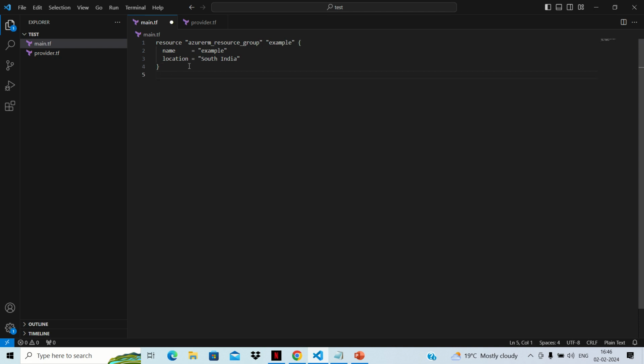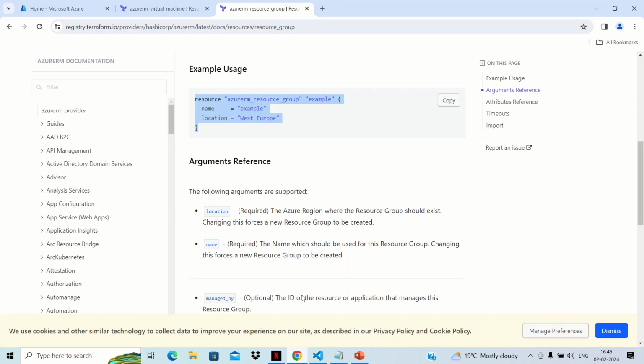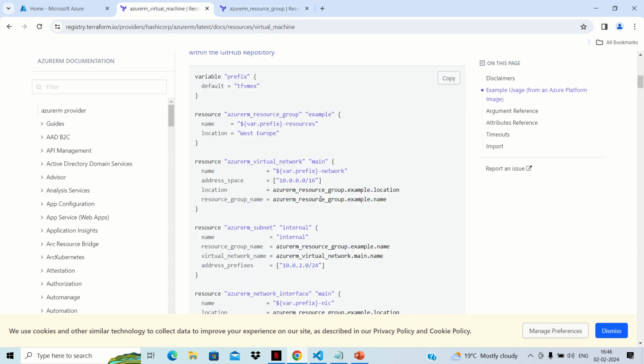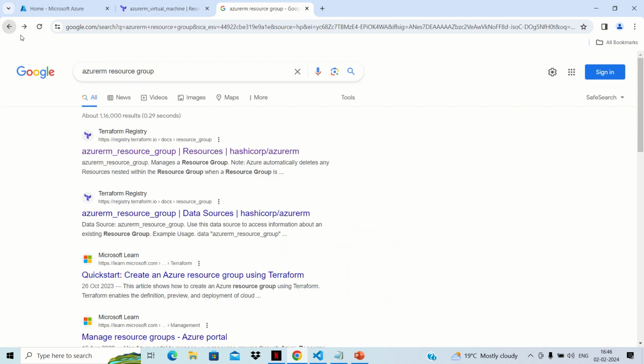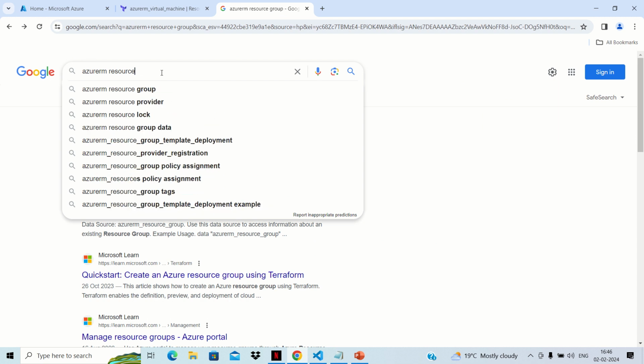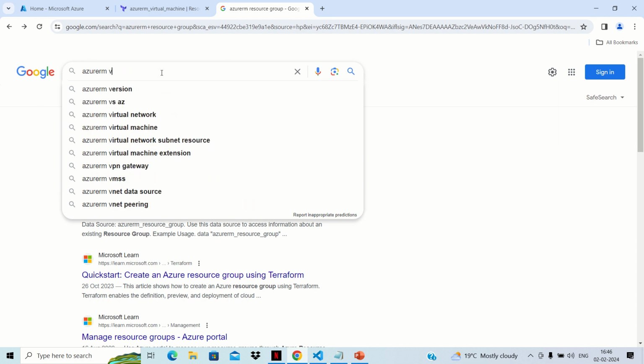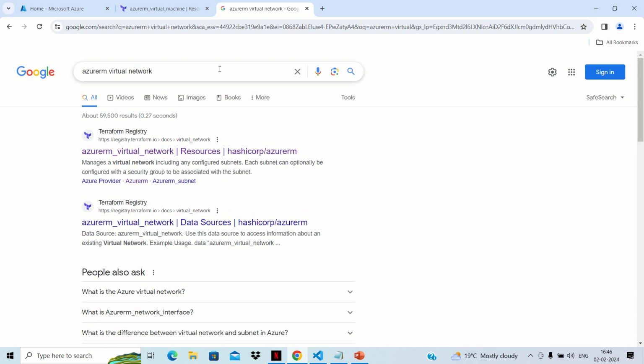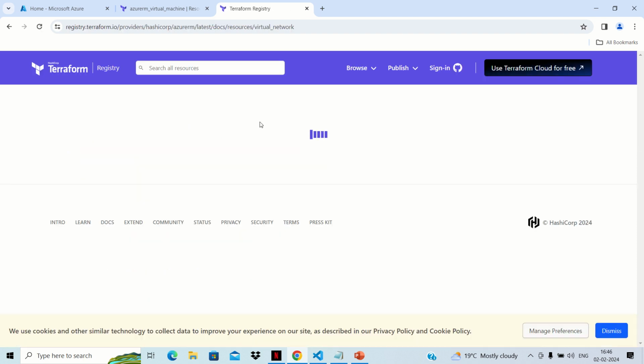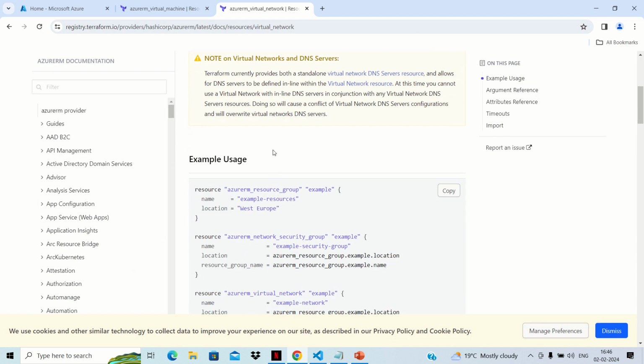Now the second resource we need to create is the virtual network. Similarly, once the resource group is done, we need to use a virtual network. So we'll search for virtual network this time. So just go here and go with virtual network, and we'll get the code for virtual network.